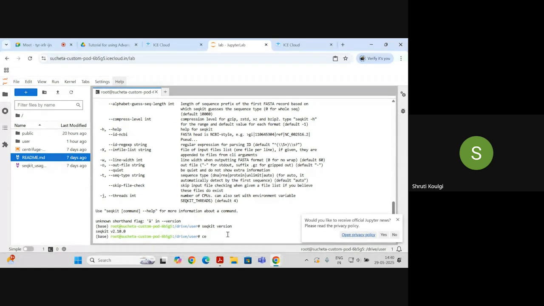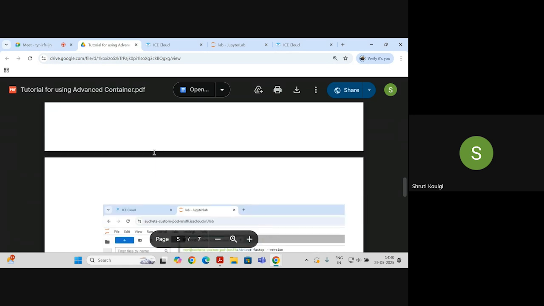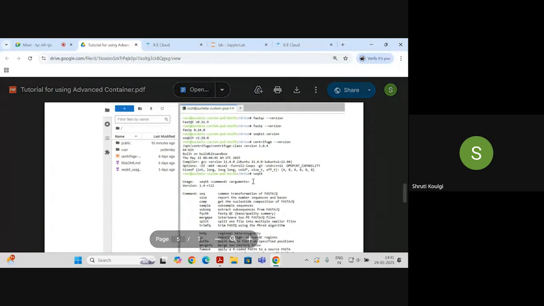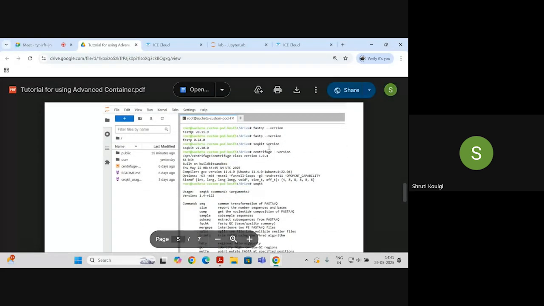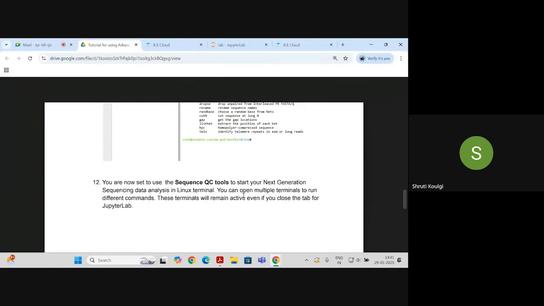And for metagenomics, I have also installed centrifuge over here. So centrifuge --version, enter. Okay, so next, we will see. You will see something like this after you have completed running all these commands I have mentioned above. And now you are ready to perform sequence QC on your data.